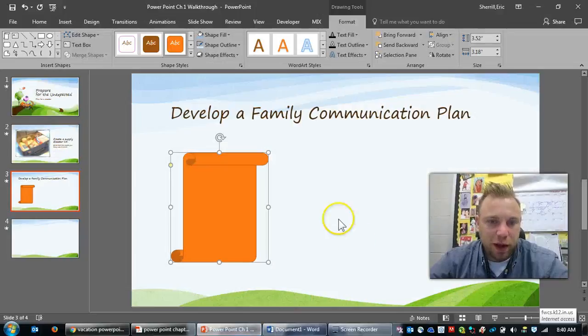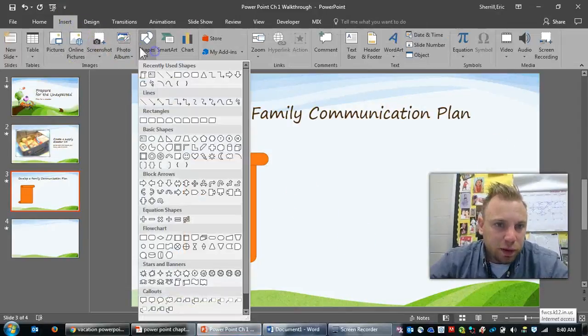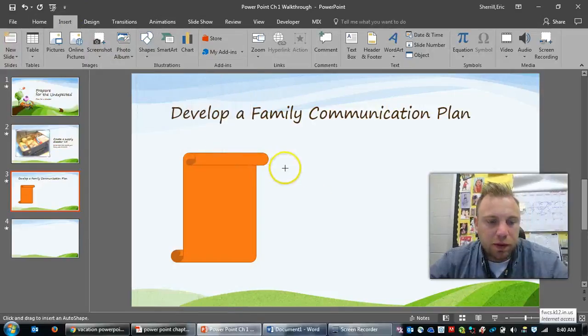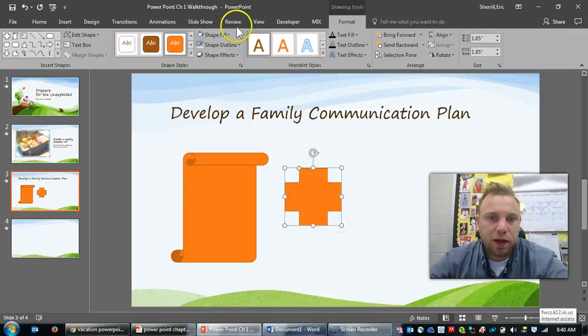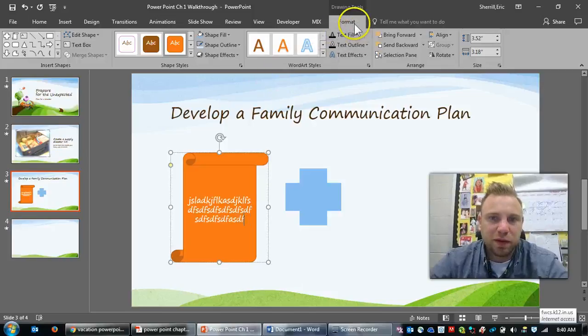So if I go back here, I'm going to put in that plus sign, or that shape, the cross. I've got to find it. There it is. I'm going to hold shift. Put that in, and then obviously changing colors, all that's right here. Now if I want to add text, I right-click, edit text, and right here, that's where I can type my text in. Okay.